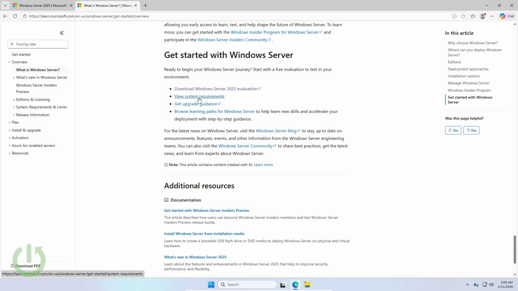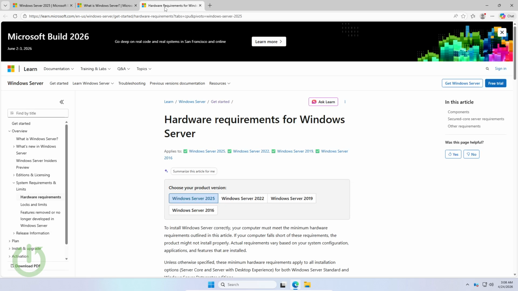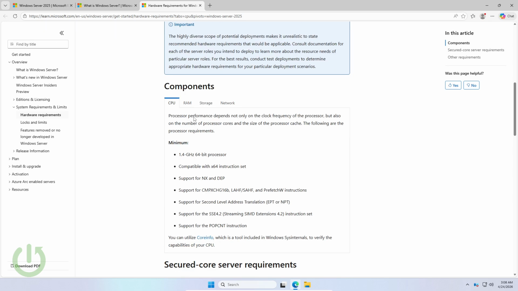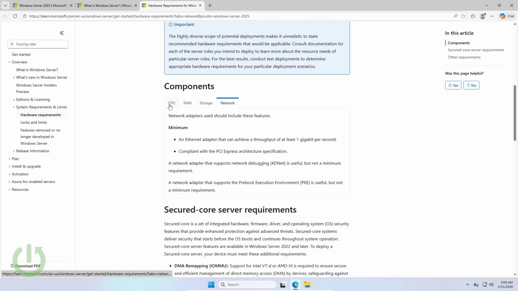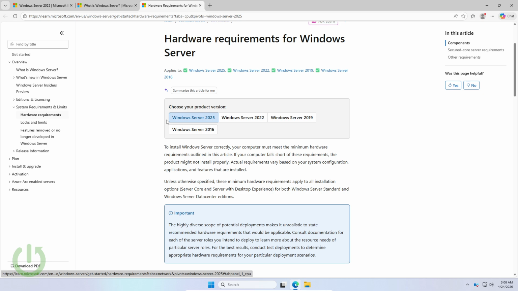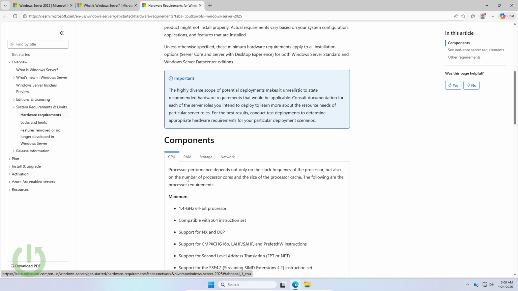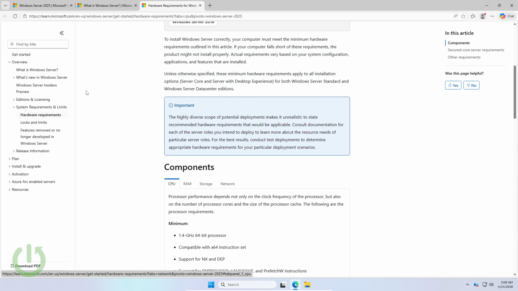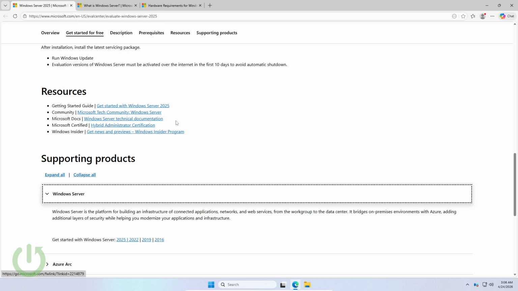Now, system requirements for Windows Server. As you can see, you have hardware requirements for Windows Server, and you can choose the version. It is Windows Server 2025, 2022, and so on. And here you have, for example, CPU, RAM, storage, network, and so on. And I think I will also record a video about the hardware requirements, so I'm not going to talk a lot about it in this video, but you can also read it on your own. So this is basically all in this video.